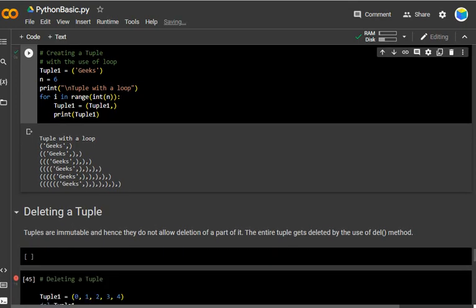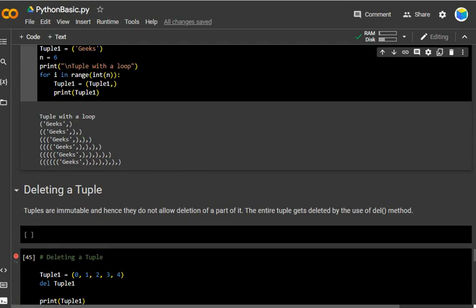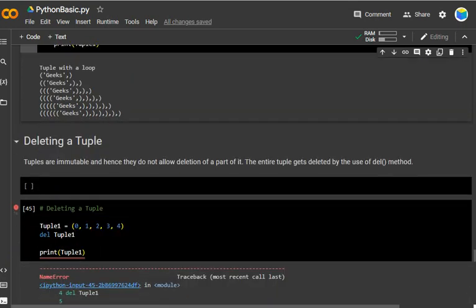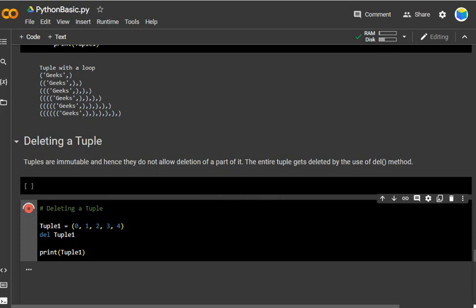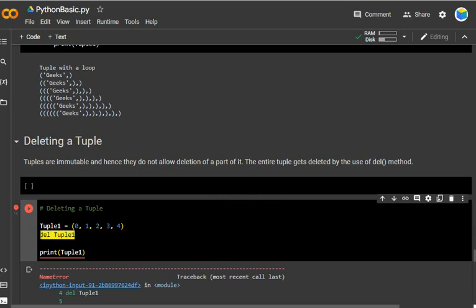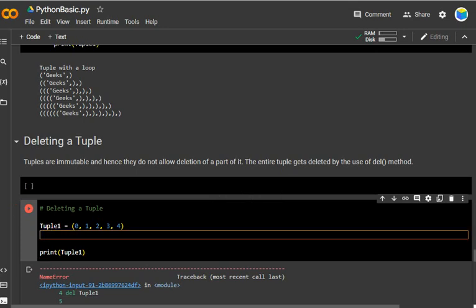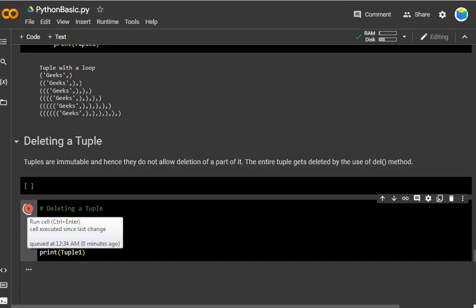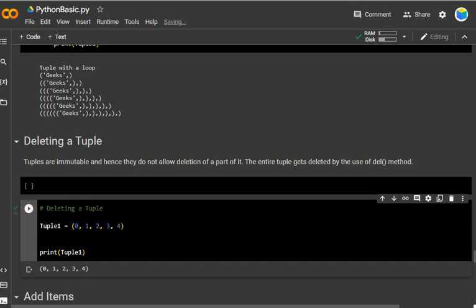Another one is deleting a tuple. Tuples are immutable, and hence they do not allow deletion of part of it, so the entire tuple gets deleted. So look here, if I write del and the tuple, it is not working. Look here, the error. But if I remove this one, look here, then it works, right? So is it clear?